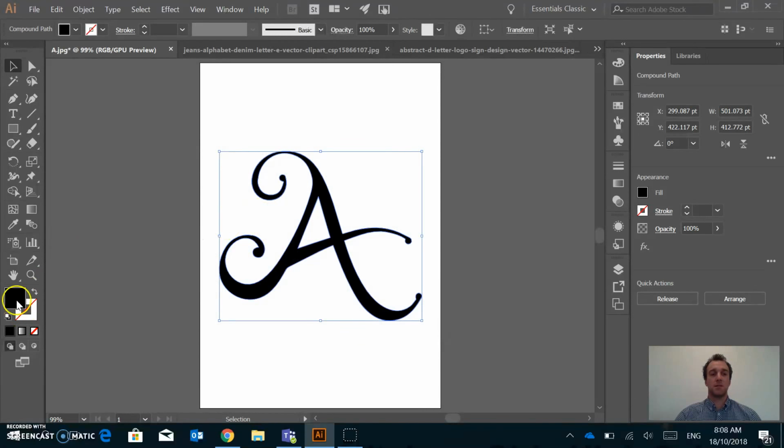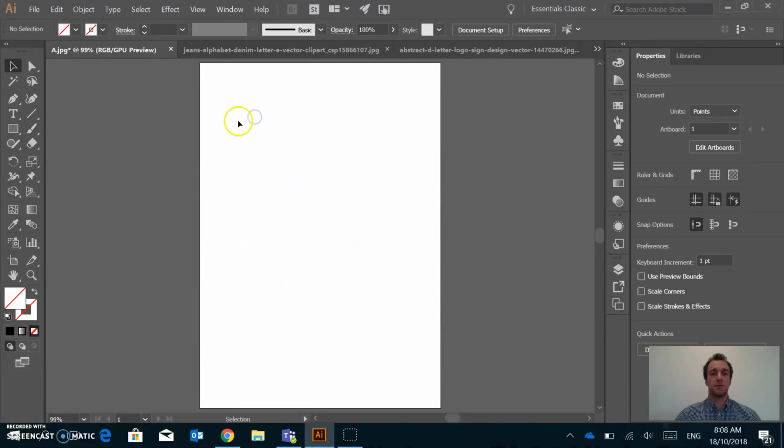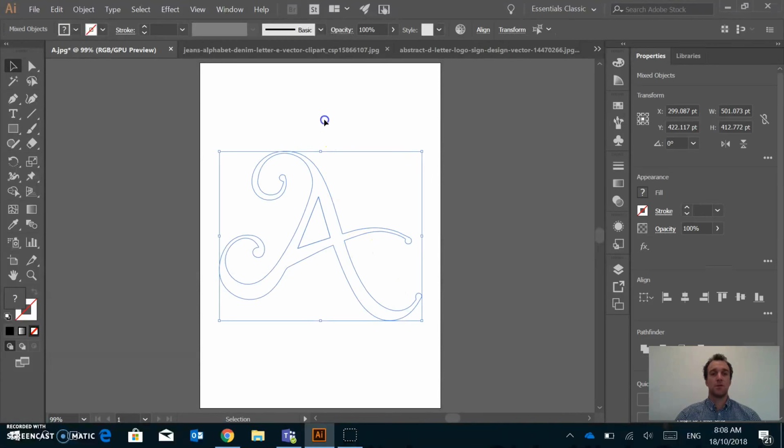But just for this case, we've got the three icons down the bottom. We've got the fill or color, gradient, and none for no fill. So for this one, we want no fill. So you can see that it strips the color away. Now I'm going to click off that. So again, don't be worried, your letter's still there, because if I select it, or if I hit Control A for select all, it brings the image back up.